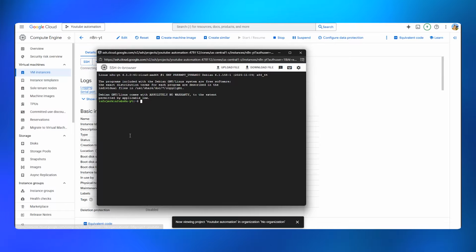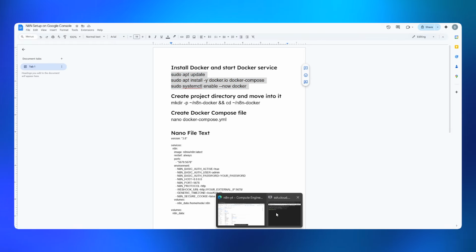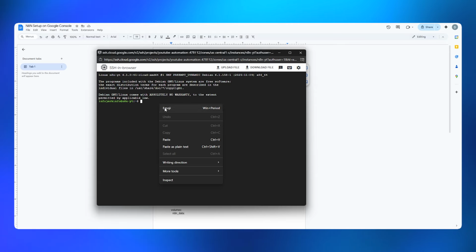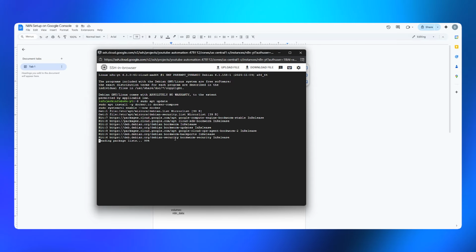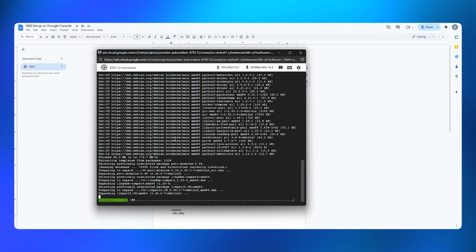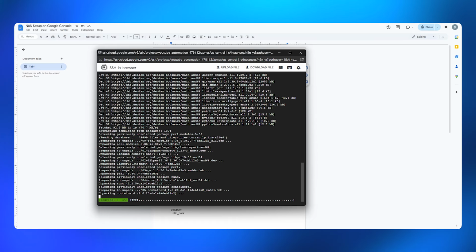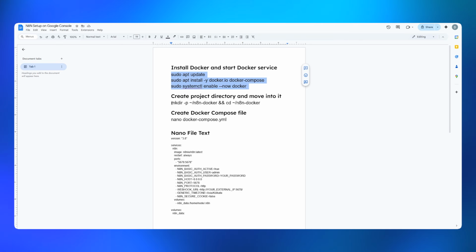Now we need to copy the commands one by one. So this is the first command that we need to copy, and then go back to here and paste this command. Paste and hit enter. It is going to install the Docker first in this instance. Okay, so we're gonna be waiting for the next command.